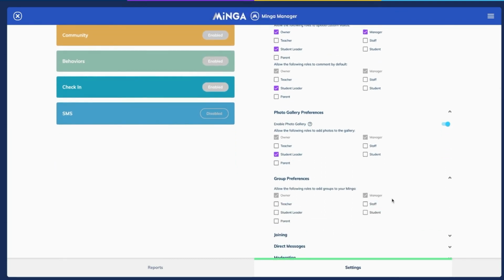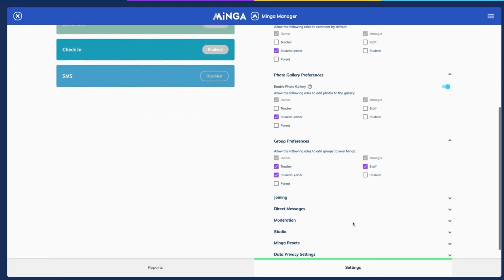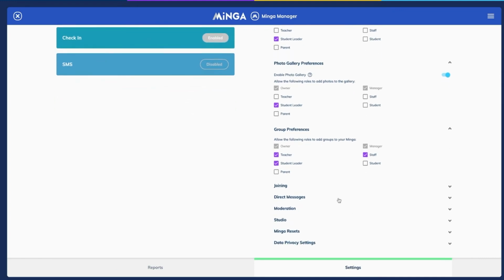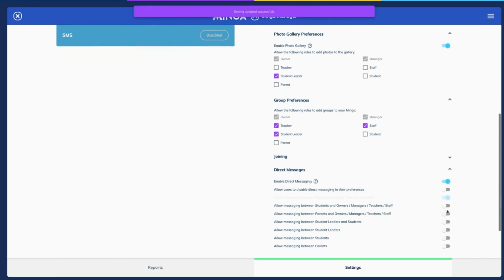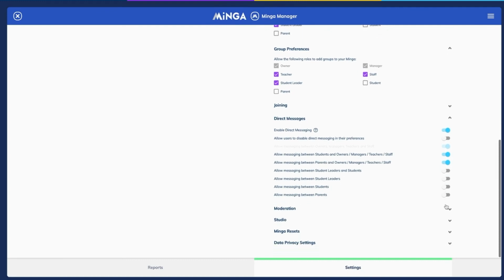Group management can be transferred to any member of your Minga, including students. The main decision to make now is, do you want to limit group creation to only your owners and managers, or do you want to allow teachers and staff to create their own groups too? Owners and managers will always have access to every group created. Direct messaging can be enabled and customized to allow different roles in Minga to communicate one-to-one. Toggle on what you are comfortable with. Any of these settings can be changed at any time.